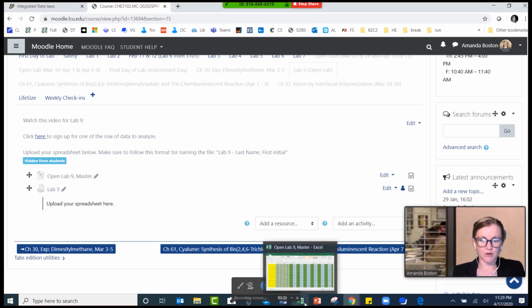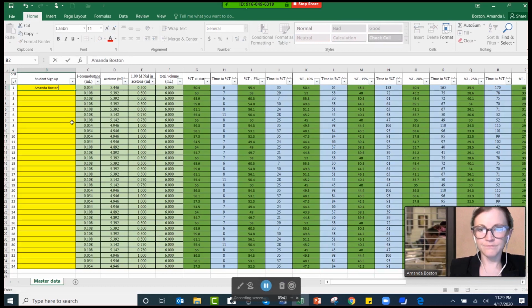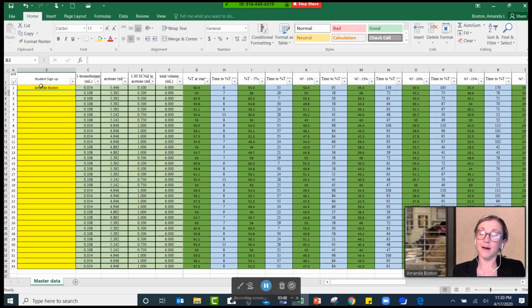So whenever you open that up, it should look like this, and so you will come and you will sign it up for your row of data. I'm just going to sign up for this top one, and then you should not be doing that one again. So once you've signed up, then you can save it. If you clicked through the link, then it should just automatically update for you.